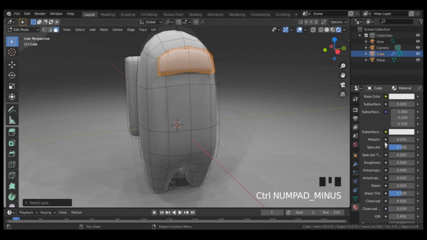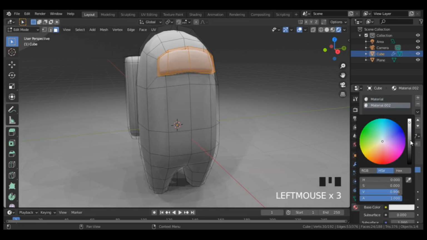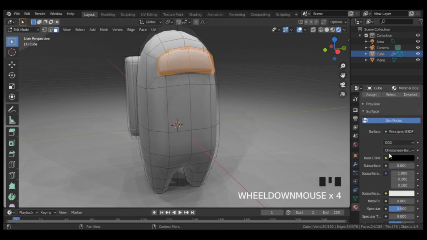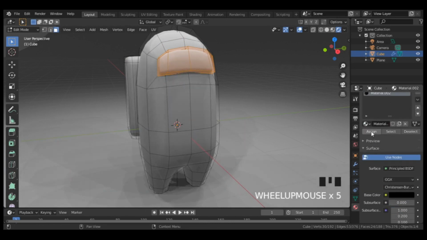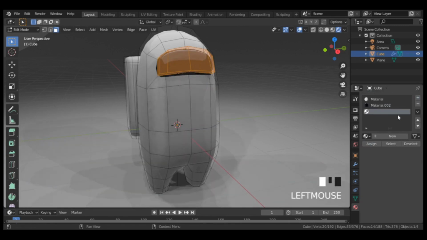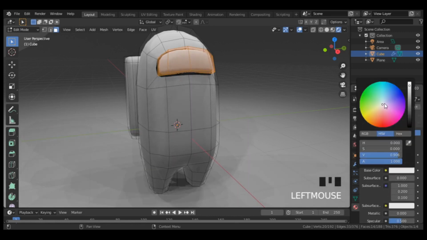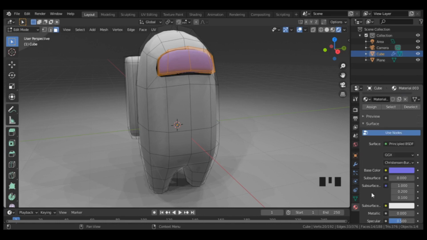Then in Material Properties, click on plus sign and select New. Then choose a base color, and then lower down roughness. Now click on Assign. Now press Ctrl plus numpad minus. Then in Material Properties, add a new slot. Then select New, and hit Assign. Then choose a base color, and also lower down the roughness.